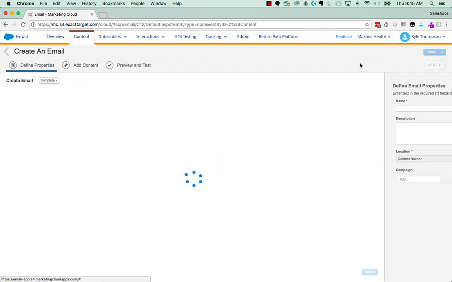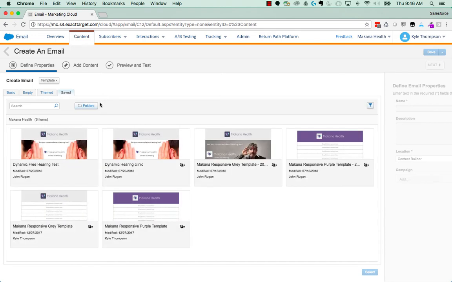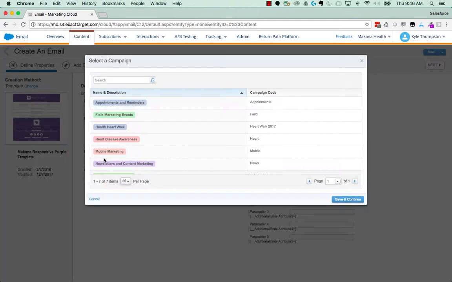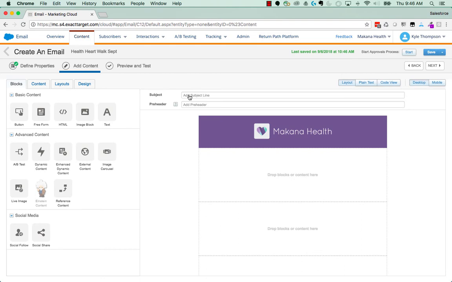So in this use case, we're going to go into create an email, and I'm going to use a paste HTML template that I dropped into Marketing Cloud called the Makana Responsive Purple template. I'm going to select that, and we're going to start to build out our campaign. And I'm going to add this to the Heartwalk campaign, a consolidated view of all the assets associated with this particular campaign we're creating. And I'm going to go into the canvas, and start to build out the email.